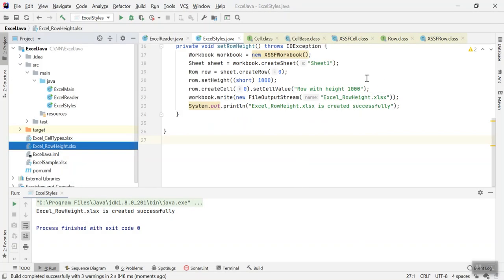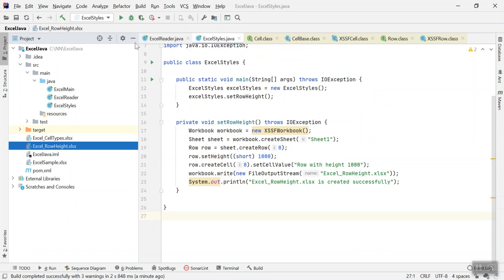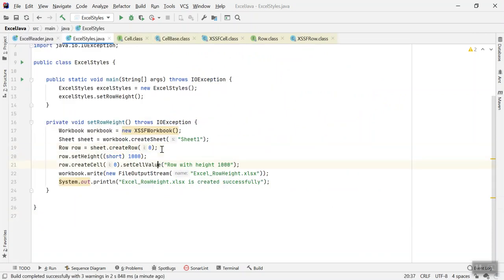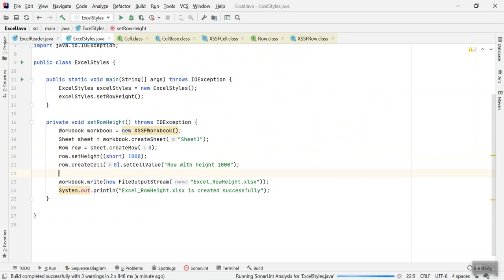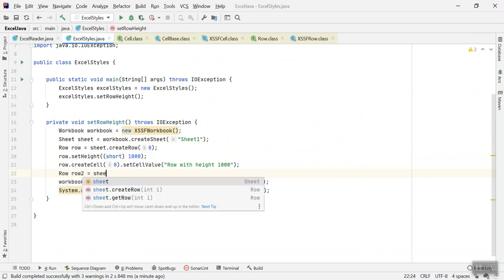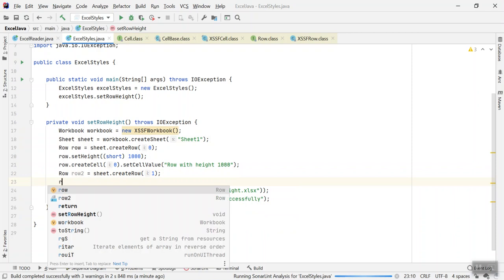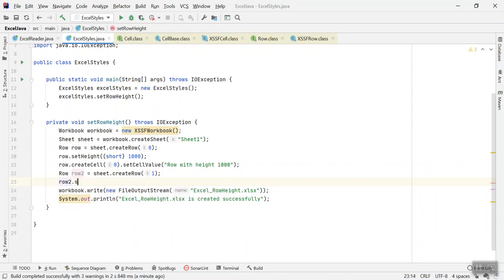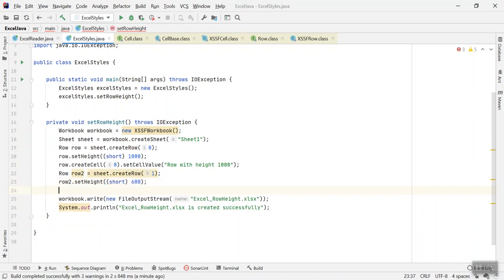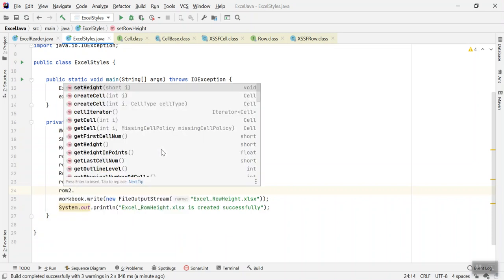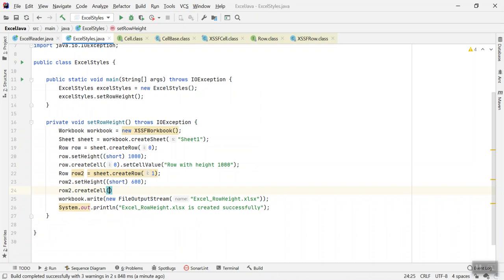Let me add one more row with the height 500. Row 2 equal to sheet dot create row at index 1, which means row at 2, and then row 2 dot set height short 600, and then row 2 dot create cell with value at index 0 dot set cell value row with height 600.